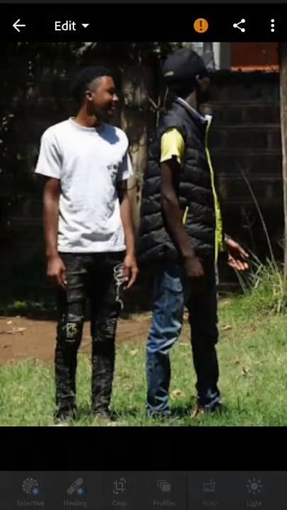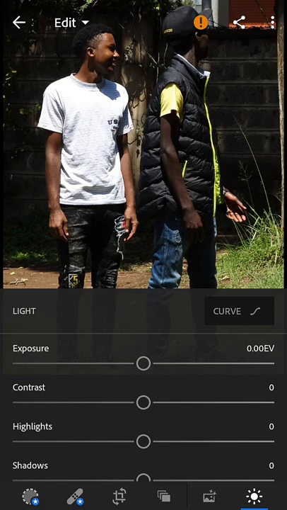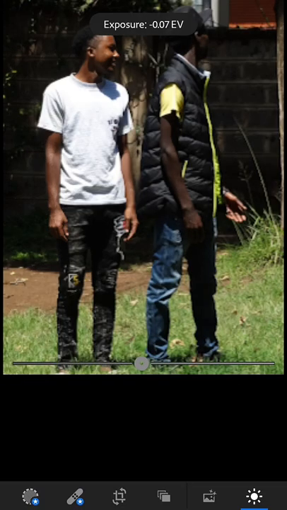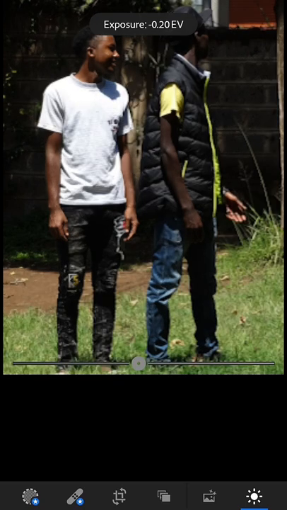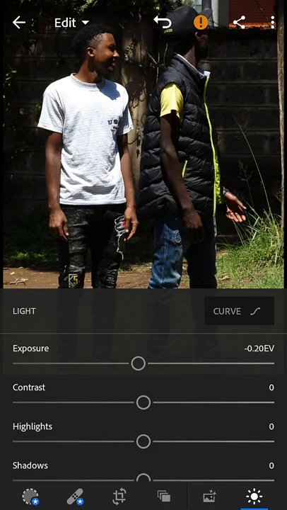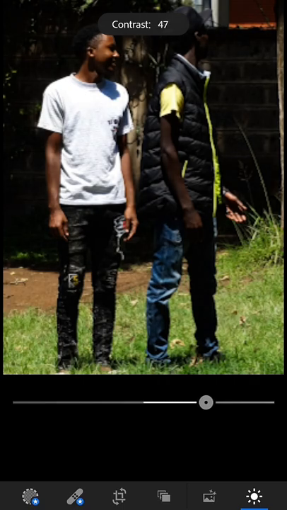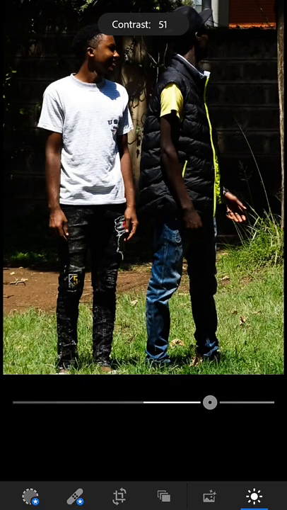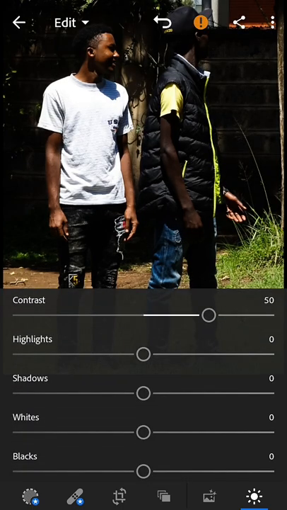So you begin by selecting your photo of choice, then you go to light. After light, select the exposure, you give it 0.20. Then for contrast, you give it plus 50. Then highlight, give it negative 23.